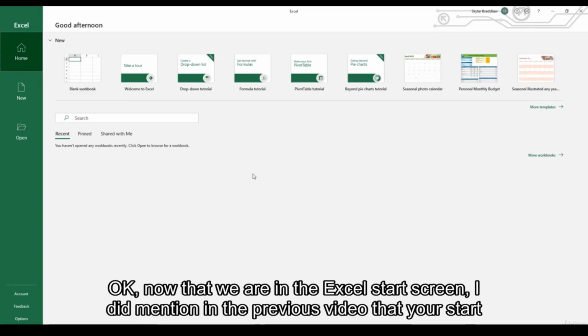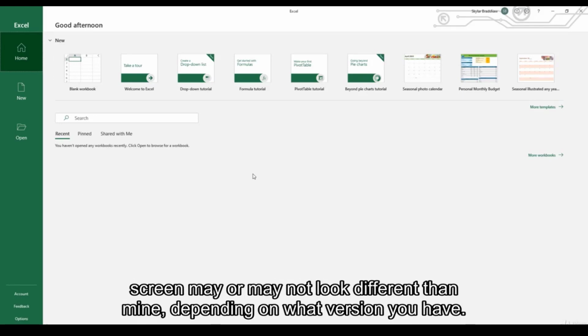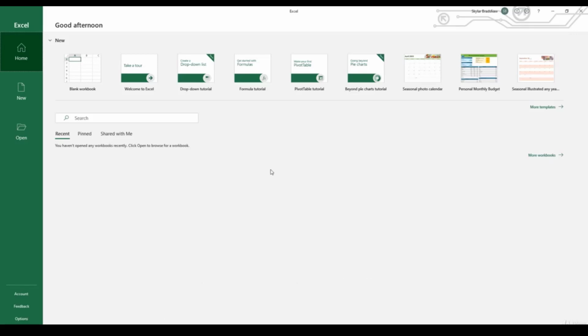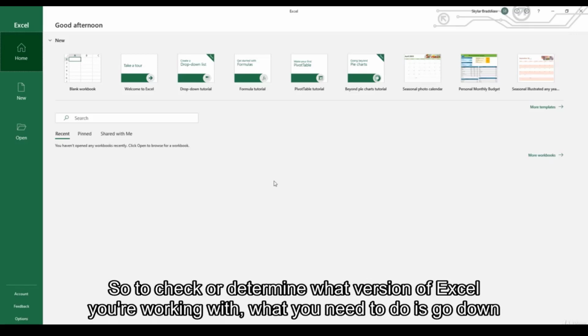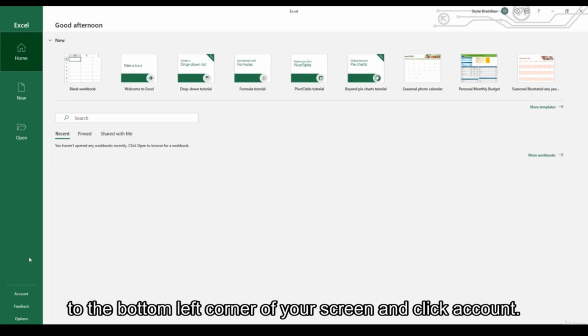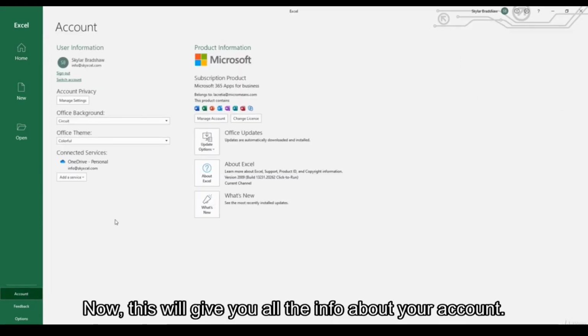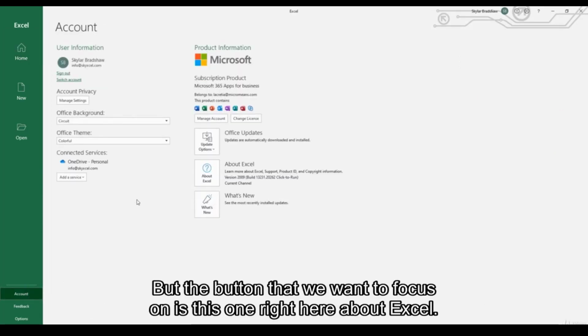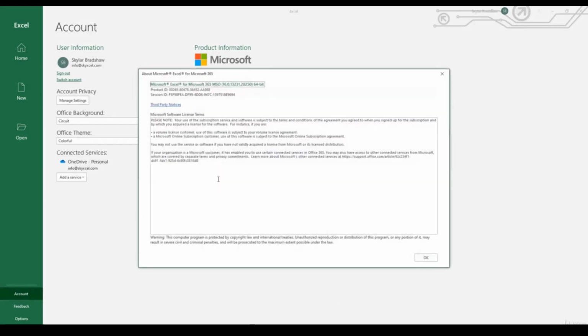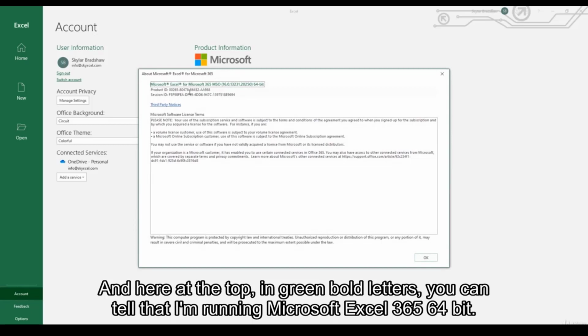Okay, now that we are in the Excel Start screen, I did mention in the previous video that your Start screen may or may not look different than mine, depending on what version you have. So to check or determine what version of Excel you're working with, what you need to do is go down to the bottom left corner of your screen and click Account. Now, this will give you all the info about your account, but the button that we want to focus on is this one right here, About Excel.